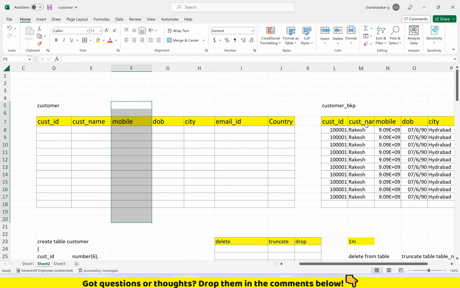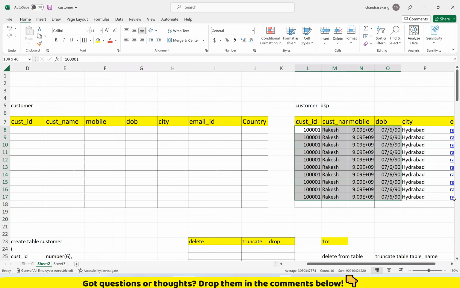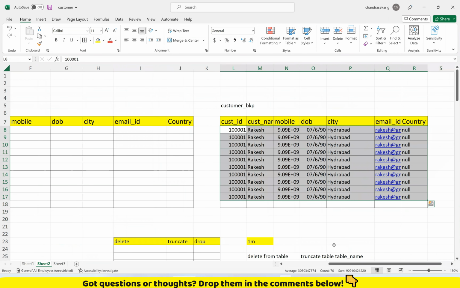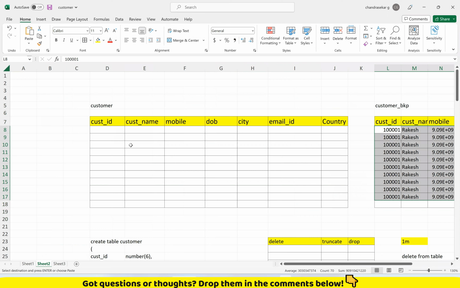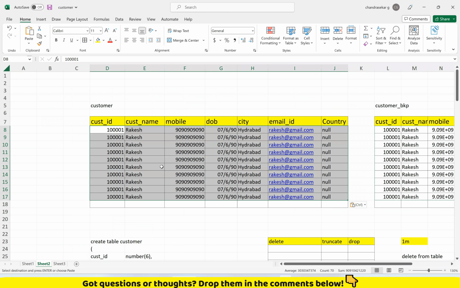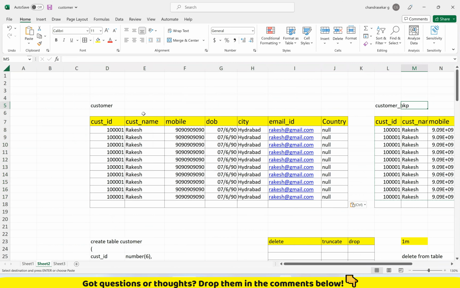Then after modifying it, restore all the data from backup. Copy the data from here. You restore the data here. You can do it. And after restoring the data, validate it, whether the data count and everything is correct or not. Validate between the backup table and this main table.